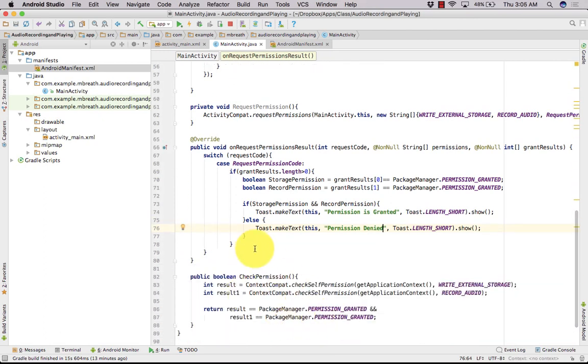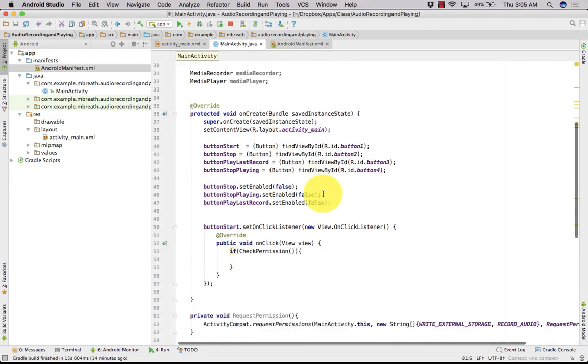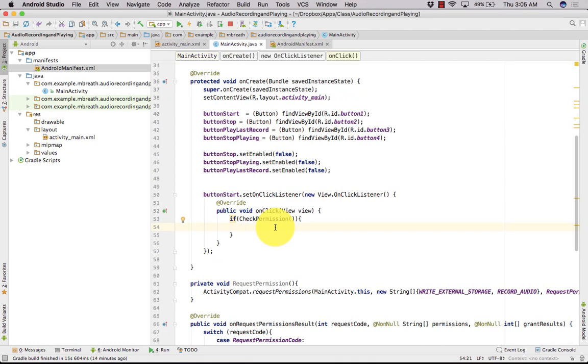Perfect. And after this, what we can do, we can break this case. Now I think we are done with the onRequestPermissionResult and checkPermission and requestPermission, right? Okay, great. Now let's come to onCreate in the main activity. So in onCreate, we need to write our code into button start dot setOnClickListener.